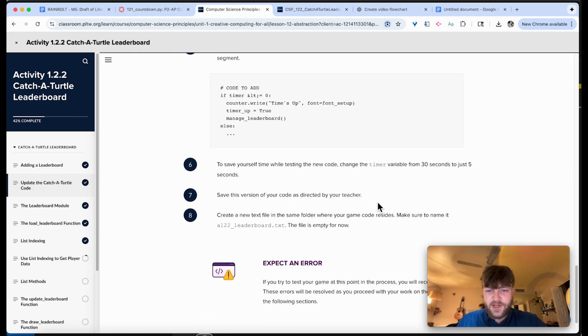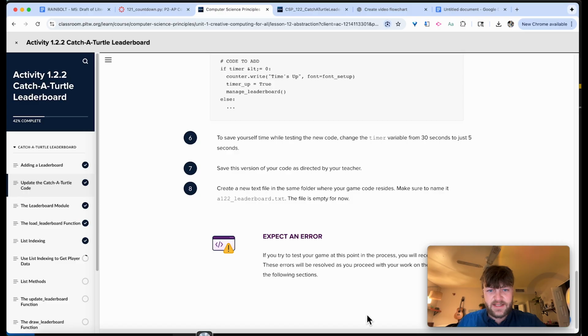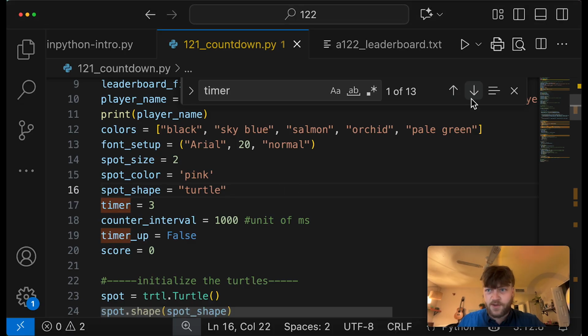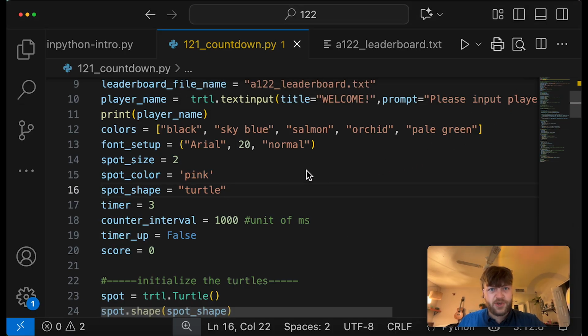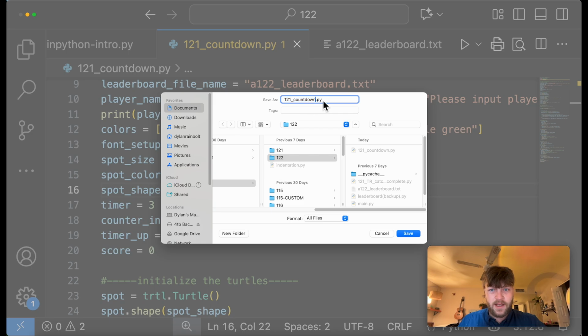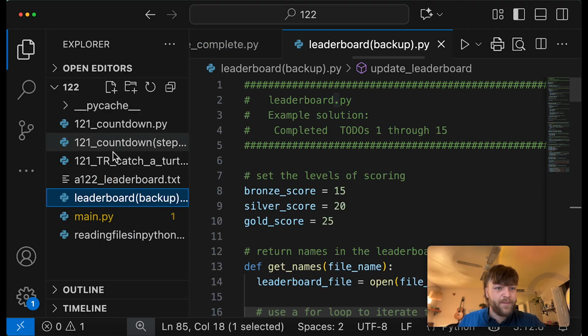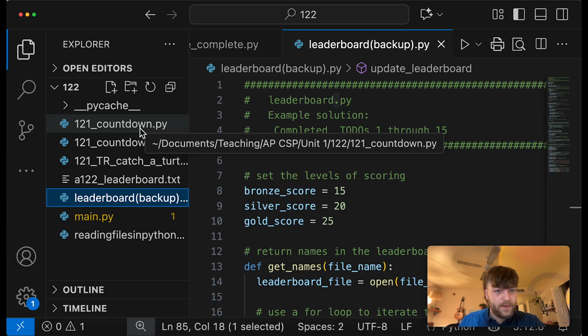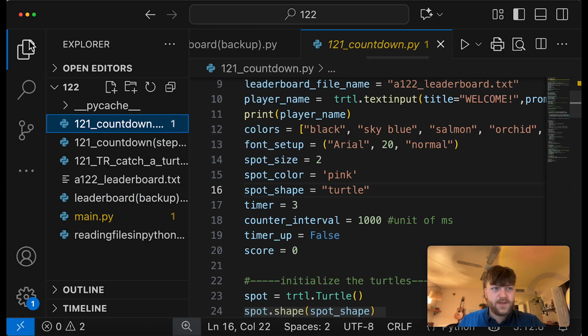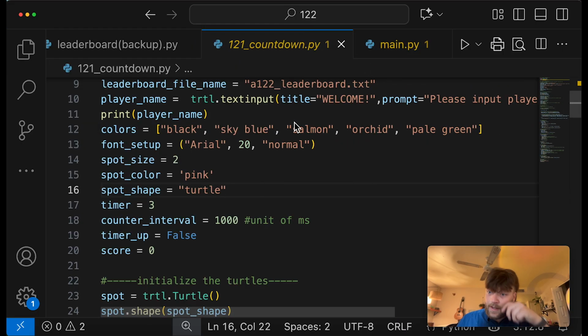So save this version of your code. This is up to step 6. Let's do Control S, then Control Shift S, and name it step 6. I'm going to save that. I am just backing that up. I'm still going to go back to our 121 code, and that was this one. We're going to go back into there, but we at least have the backed up code up until step 6, so we got that saved.